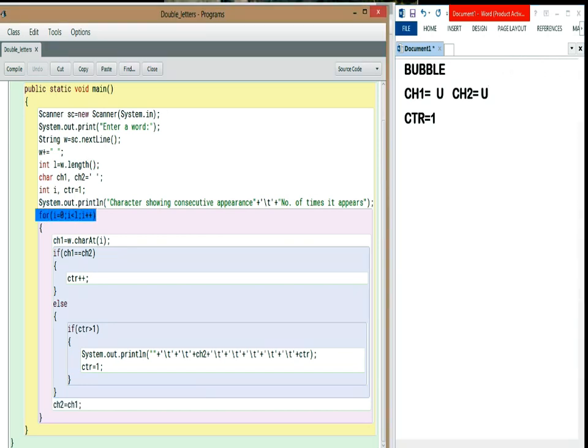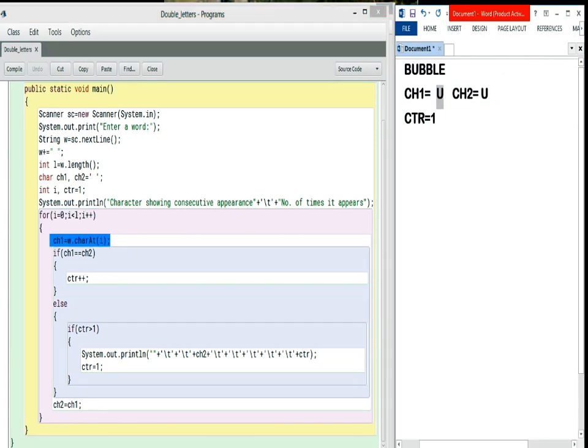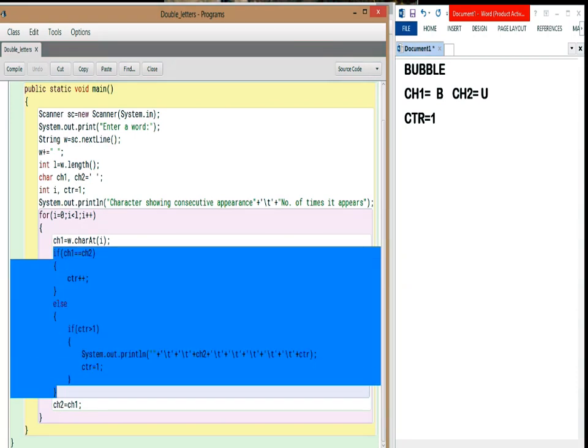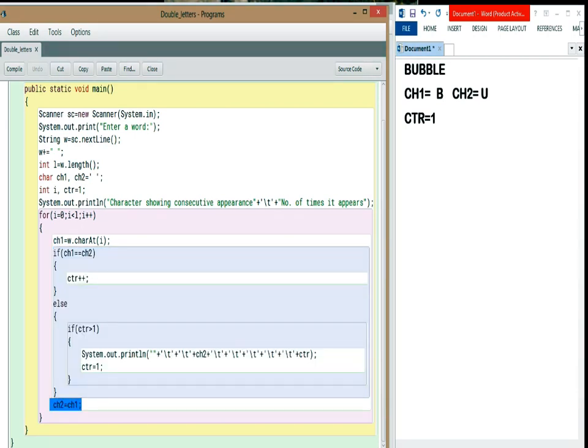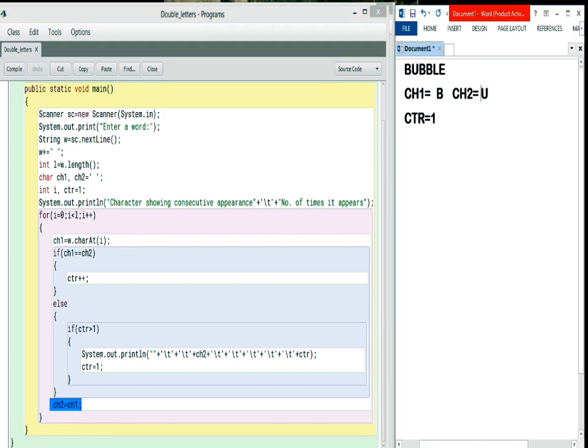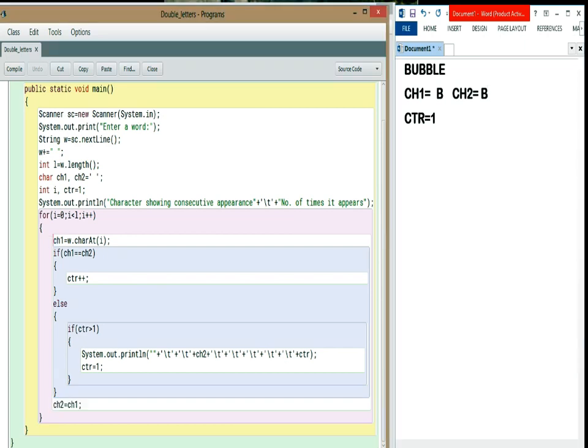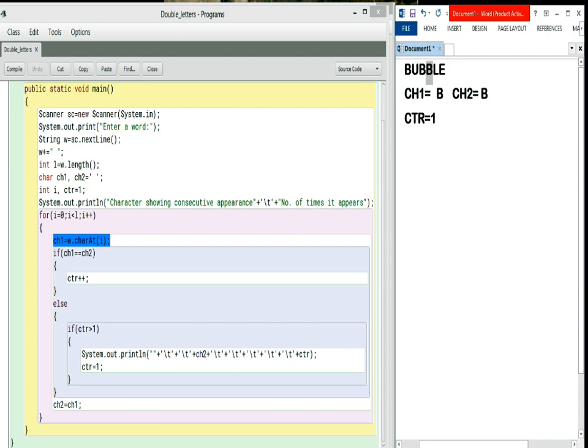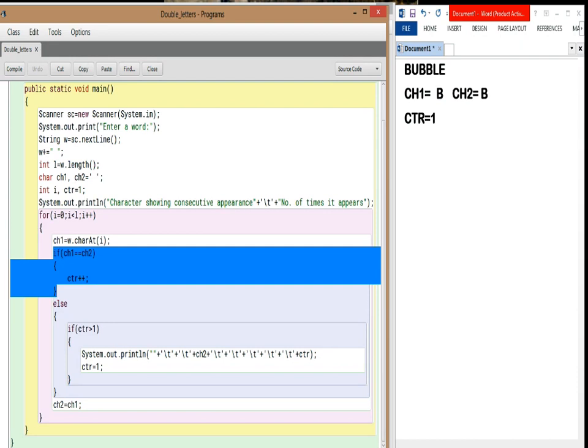Now again we have come to the starting of the loop, next letter will be extracted. Next letter is what? B. Similarly B and U do not match, so this will not come into the if and else part. Again ch1 will go to ch2, so this becomes B now. Next time again we come out. Now again character position number I will be executed, so this B will be taken out here. So now this is matching.